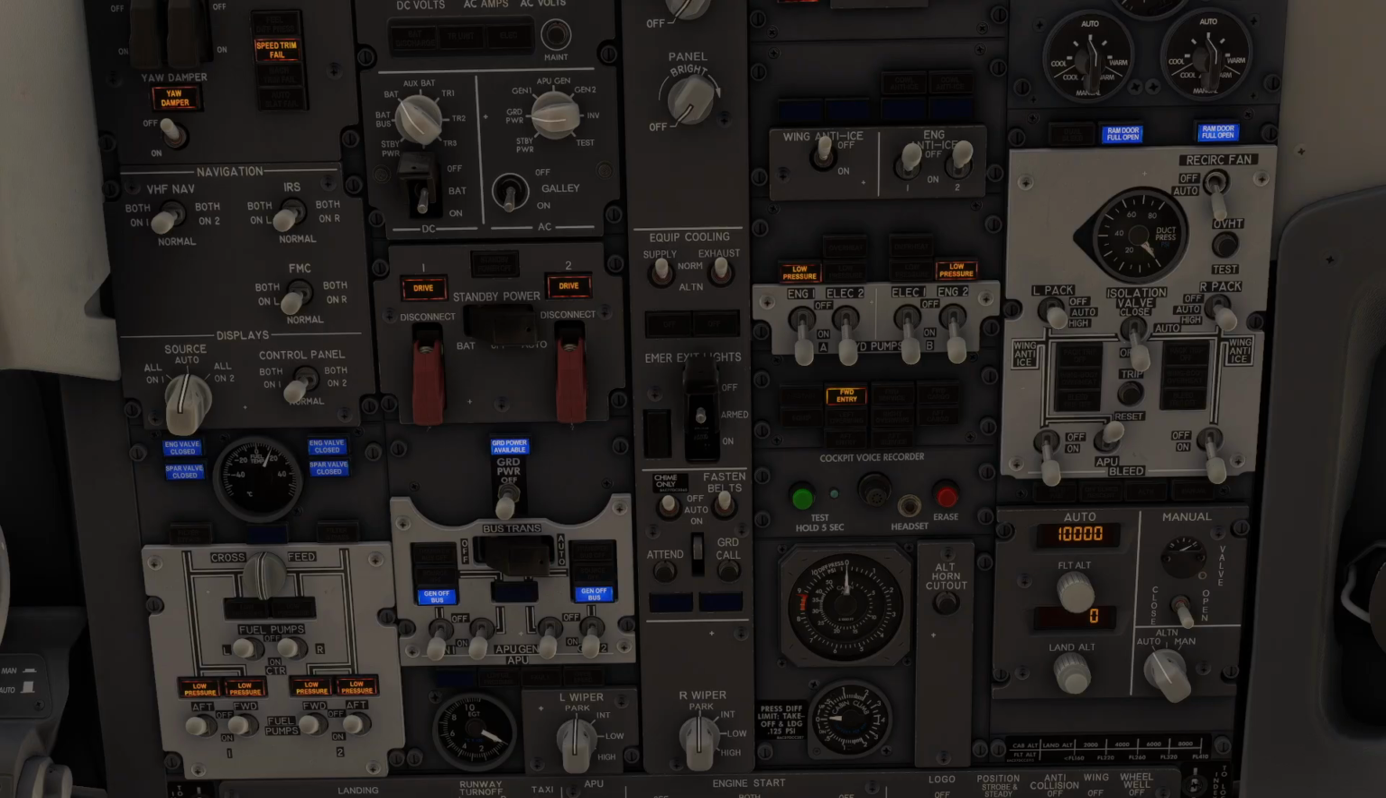Okay, I've got the yaw damper now, but we can put it on now, it works, but it kicks back off, so we need to do that later on in the procedure. The VHF nav IRS FMC control panel, which is all here: the VHF nav should be on normal, IRS should be on normal, FMC should be on normal, and the source should be on auto, and the control panel should be on auto, on normal.